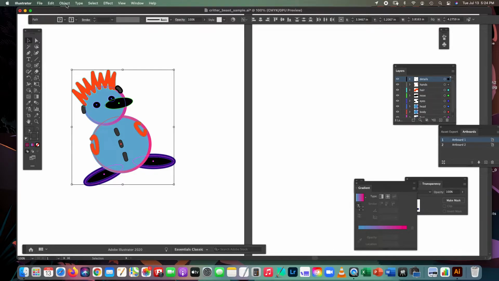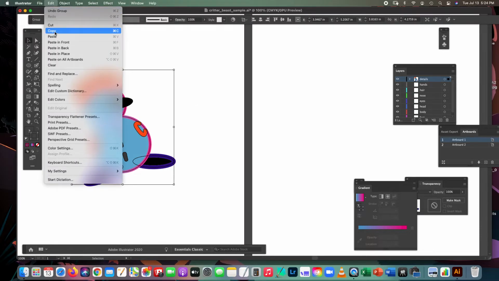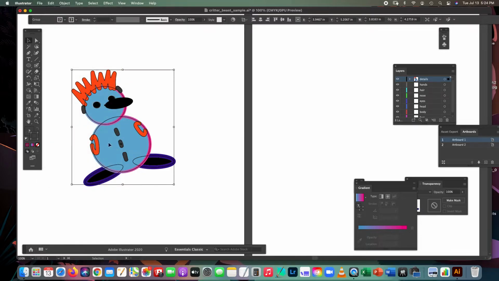Then I want to go up to Object, and I want to press Group. And then you can either copy and paste and bring it over to the other artboard, or you can also do Option and drag, and that will create a copy while it's selected.